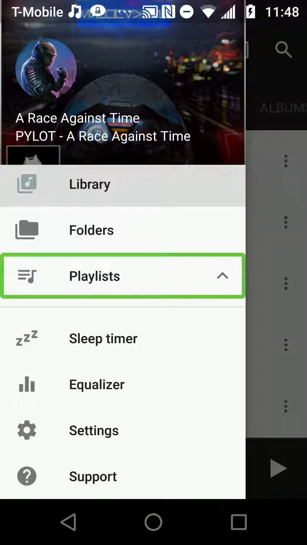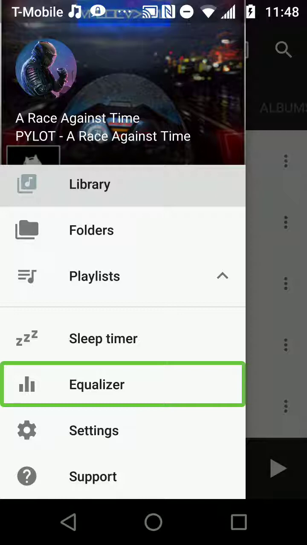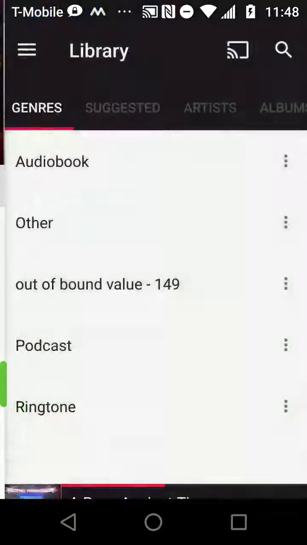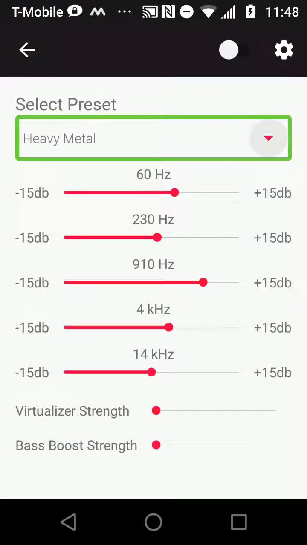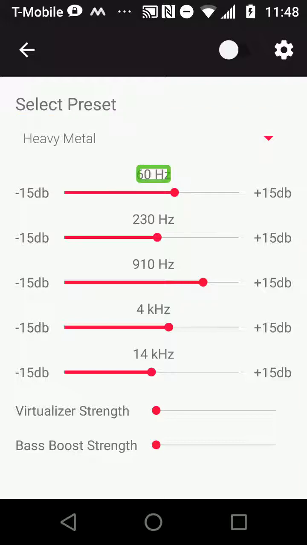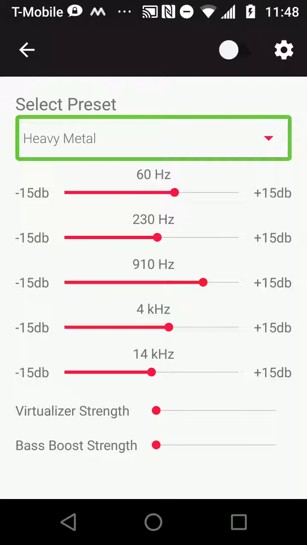Importing music is very, very easy, as you can see. Sleep timer. Equalizer. I can delete songs from the track or from the thing. I'm not going to go, well, let's go through the equalizer. I don't plan on changing anything. Drop down list. Heavy metal. Yeah, okay. 60 hertz. Select reset. There are presets here, which I'm not going to go through.